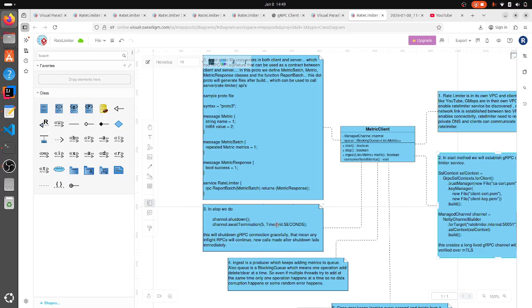For that, first we call channel.shutdown, and then we wait for 5 seconds for the processes that are in line. We'll continue them, but no new metrics will be sent. So this will shut down the gRPC connection gracefully. That means any in-flight RPCs, any in-flight API calls, will continue. New calls made after shutdown will fail immediately.